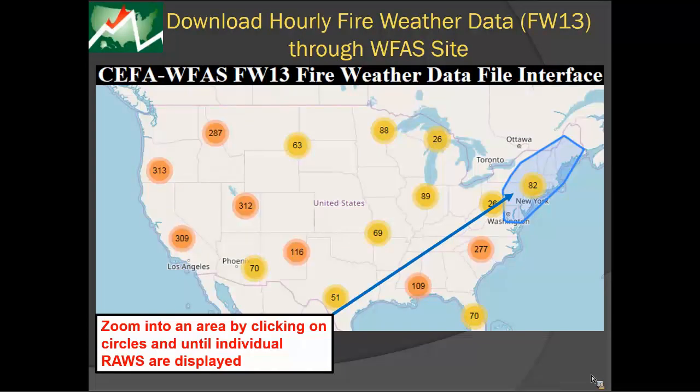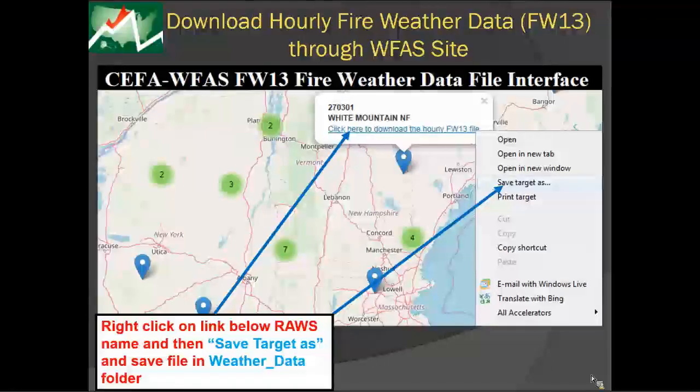Essentially you drill down, you click on the circles. I don't really like the display mechanism, but you click on an area, and then it drills down, and the individual RAWs will show up as these little pins, I guess you'd call them. And then you right-click.